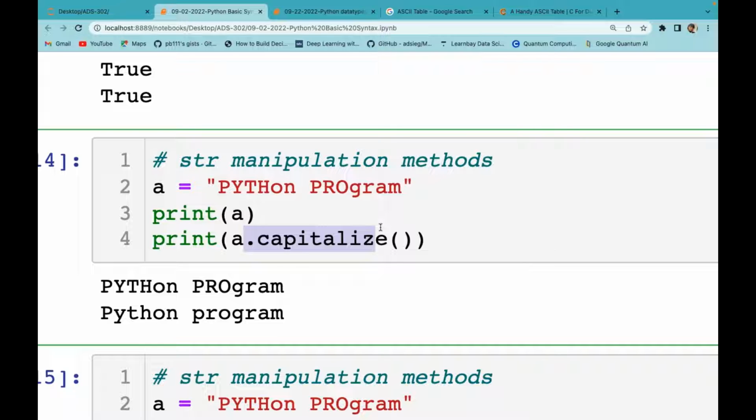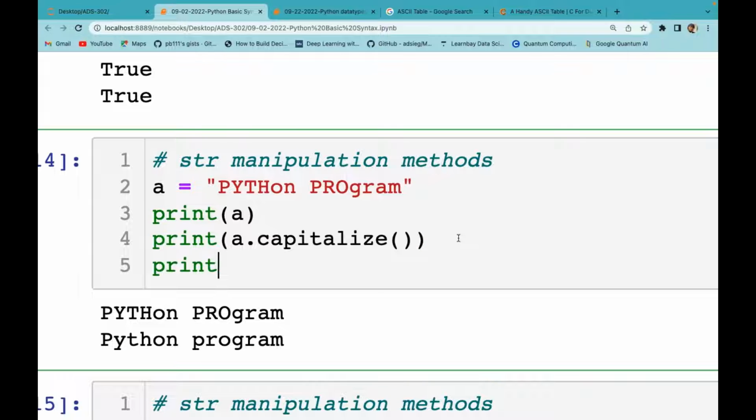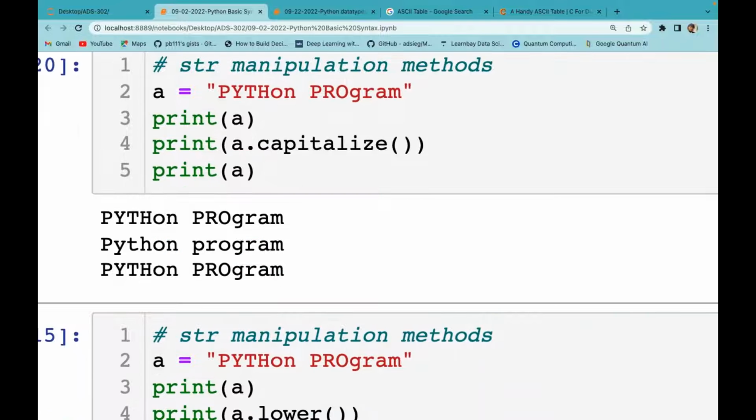What would you do if you want to capitalize the second one, the P in program? It's not possible. Not possible, but again we can do a lot of operations, like a for loop. Manipulating a single character directly is not possible, and you're not modifying the original string.